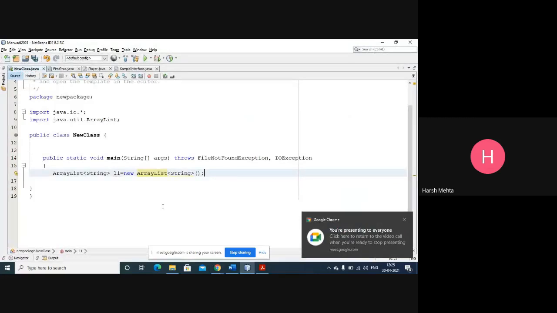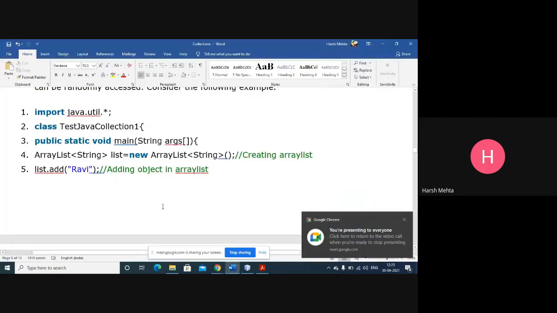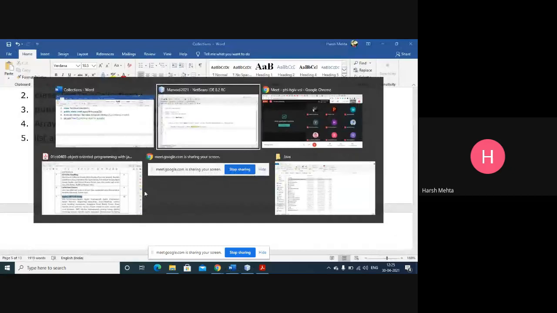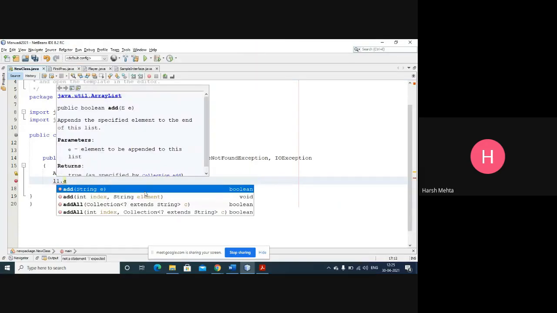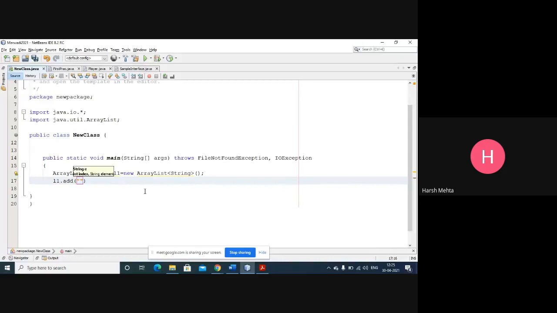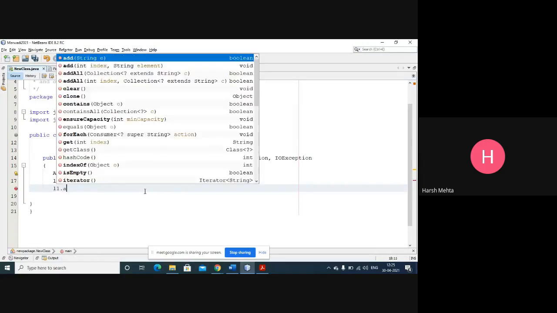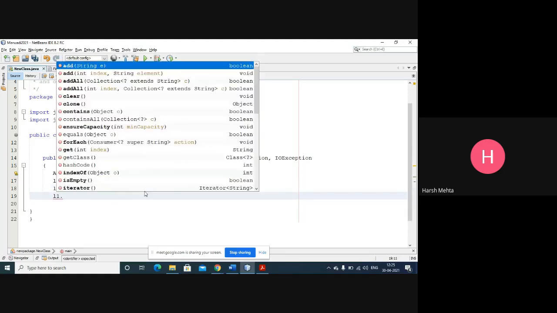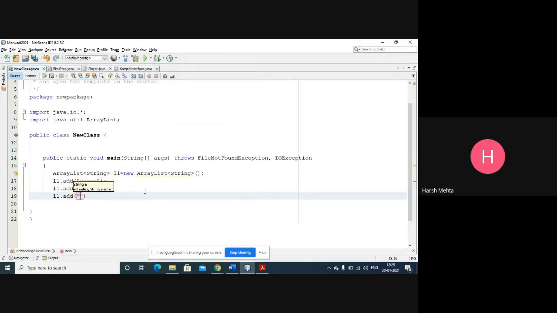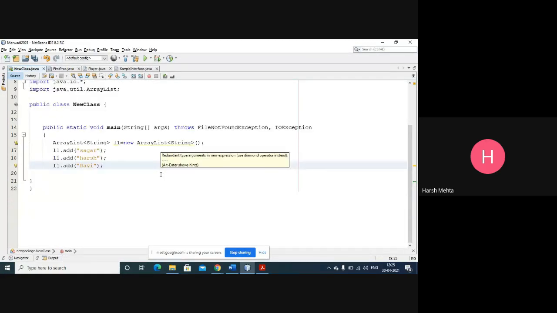Now what we are going to do is put some values in the array list. So let me put l1. What was the list name? l1.add. You see, the add method is there, and any name, Sagar. l1.add any name, Ravi. Like this, you can add.